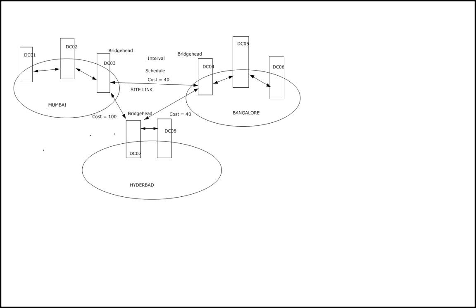You can say either you can replicate it every 15 minutes, or you can say every 3 hours, and by default it is 180 minutes, so like every 3 hours let it replicate. So the data that you want to replicate across, you can actually mention the time when you want to replicate. You want to mention the interval, how often you should replicate, and you can mention the cost involved here.